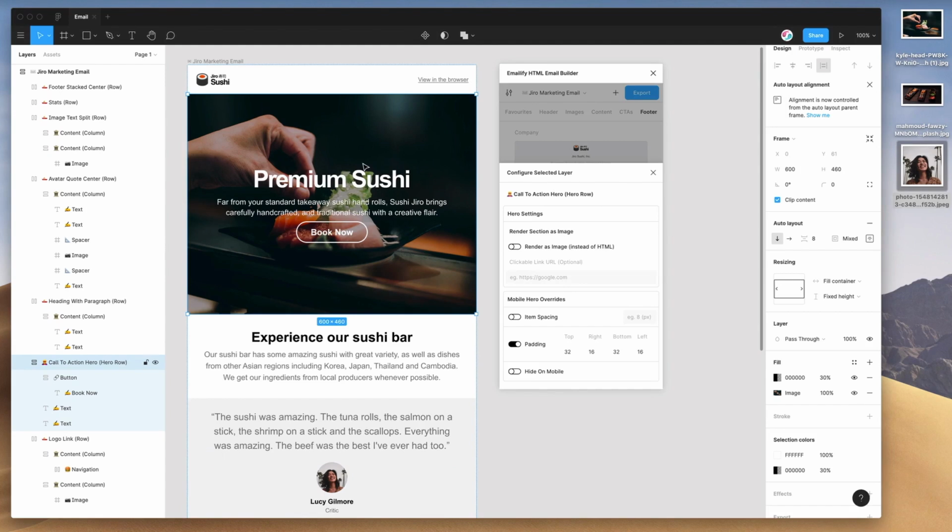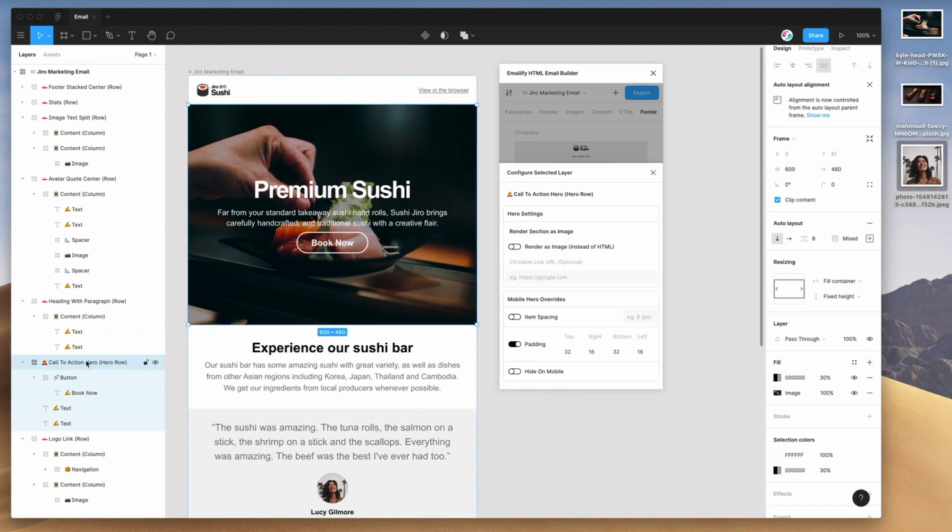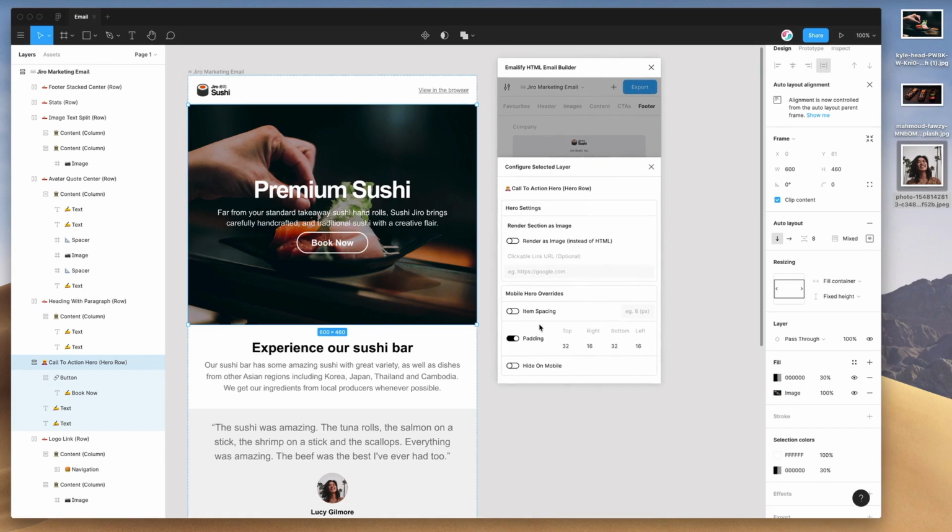So for this example, you can see here I've got the call to action hero that we were just working on already selected. And over here it's got some mobile hero overrides for us. So if we wanted to, we can actually tell the email plugin what kind of overrides we want specifically on mobile. And that could be item spacing. So if we wanted the item spacing to be different on mobile than it is on desktop, which we're looking at now, we can just check that little toggle and put in a brand new value over here. So I could put in 12, for example.